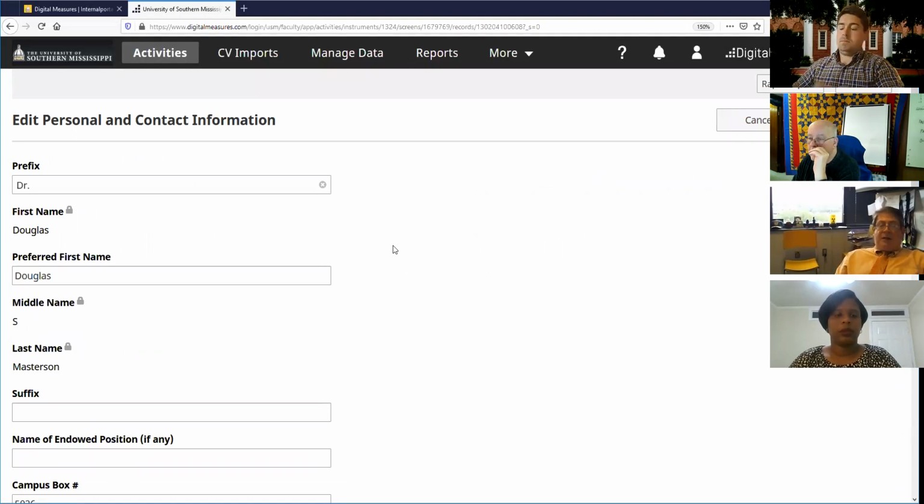And when you pull this up, you will see a variety of things that you can change and a variety of things that you can't change. So anything that has a lock on it is locked, it's called a locked field, and you can't change that information. That is how it is in our SOAR HR system. This is how this university officially recognizes you.